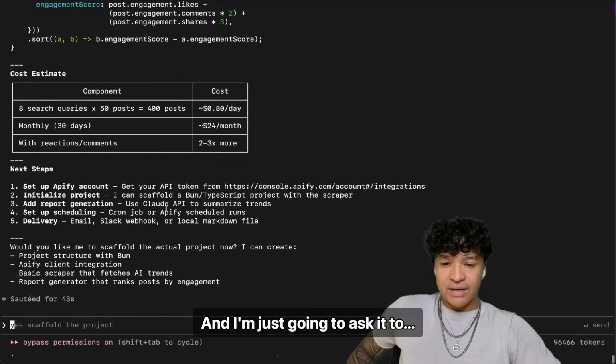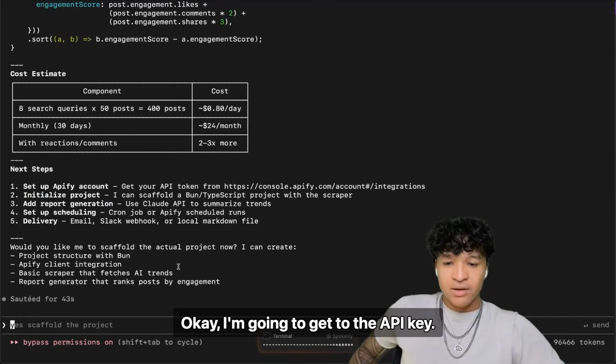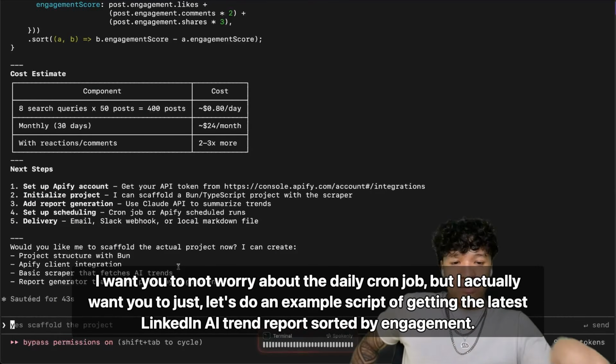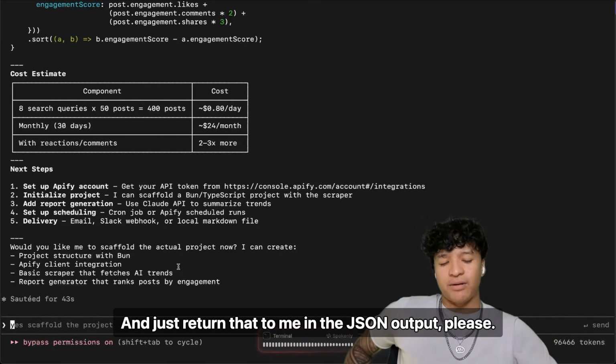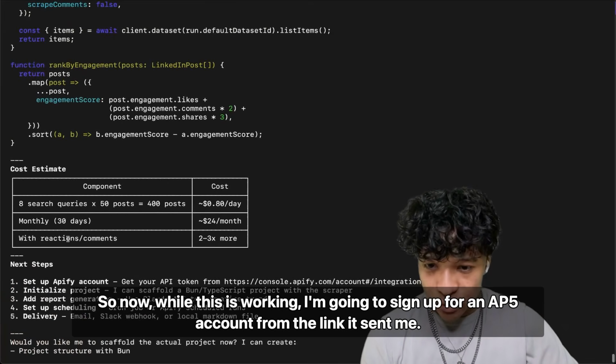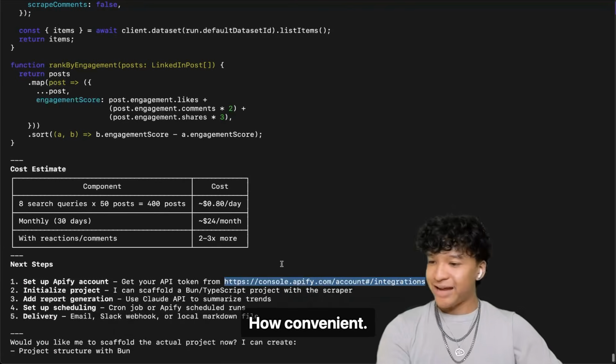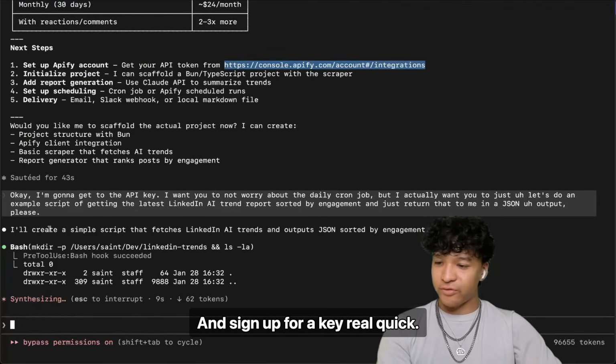And I'm just going to ask it to set up the AP5 account, initialize the project, add report generation, and set up scheduling. Okay, I'm going to get you the API key. I want you to not worry about the daily cron job, but let's do an example script of getting the latest LinkedIn AI trend report sorted by engagement, and just return that to me in a JSON output, please. So while this is working, I'm going to sign up for an AP5 account from the link it sent me. How convenient. And sign up for a key real quick.